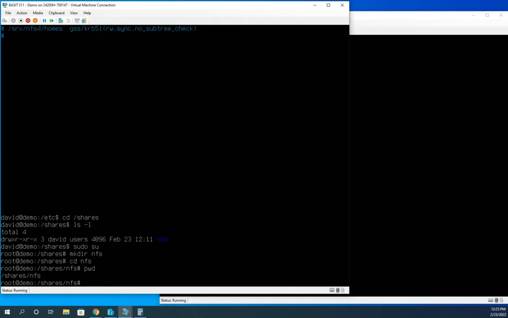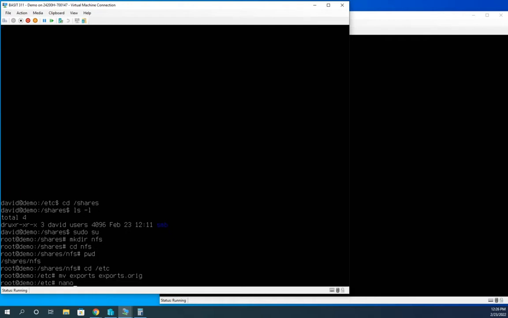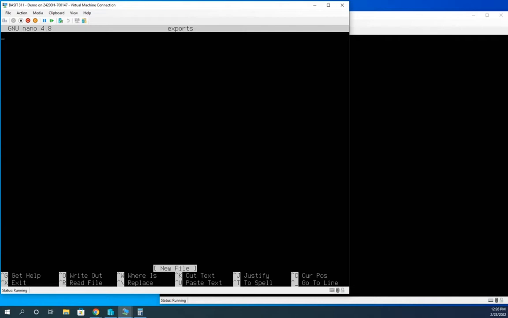So you see we have /shares/NFS. Now, /shares is going to be my root export. /NFS is going to be another export that's actually going to hold the user files. So just keep that in mind while we go back to etc. Now, I want to create a backup of my exports file. So it's mv exports exports.org for original. And then I can nano exports and create a new one.